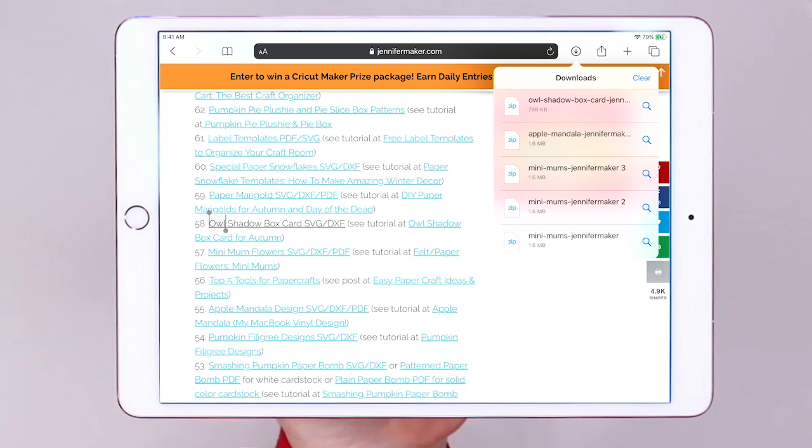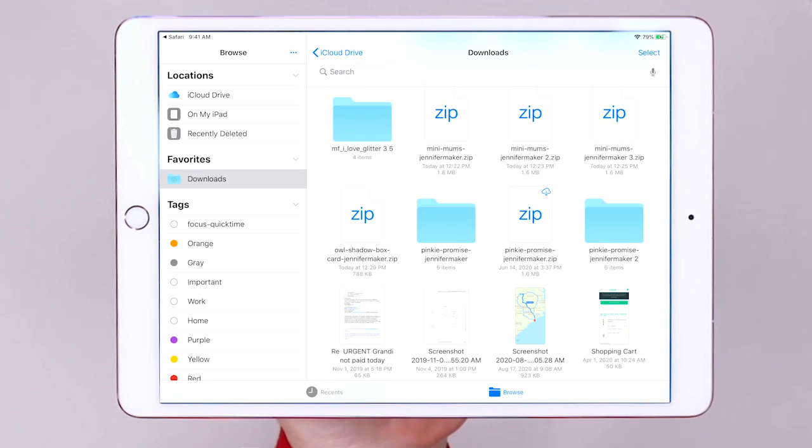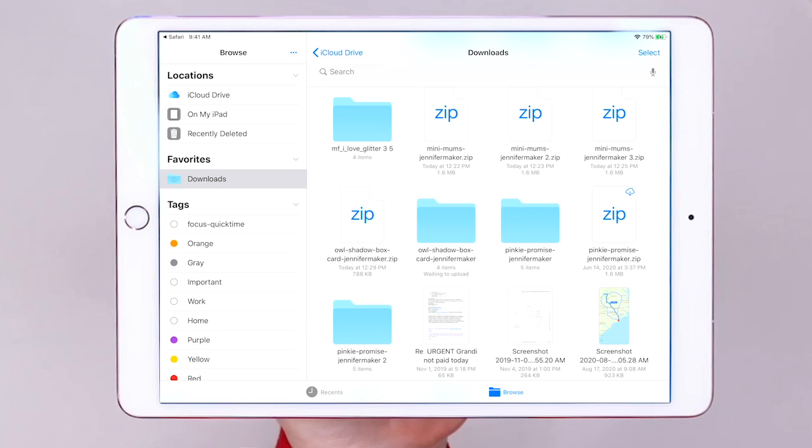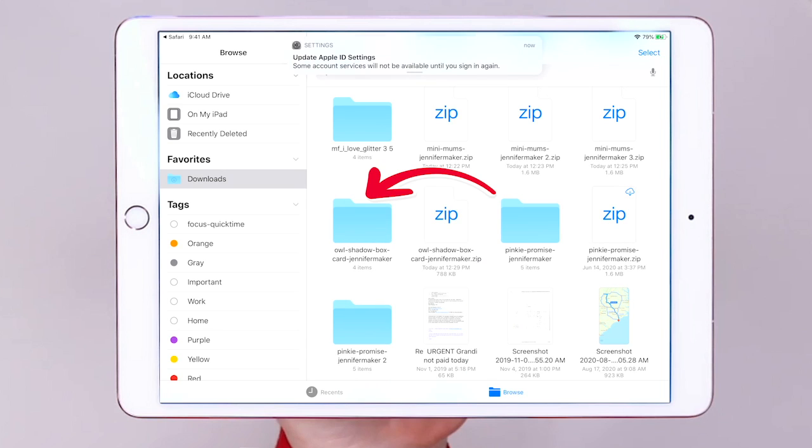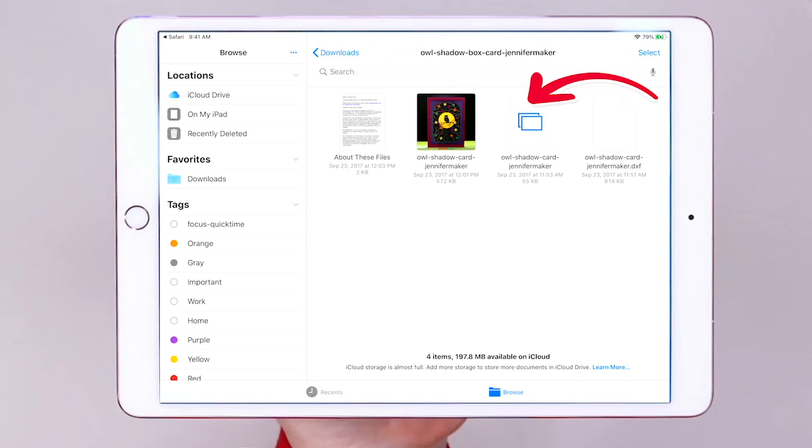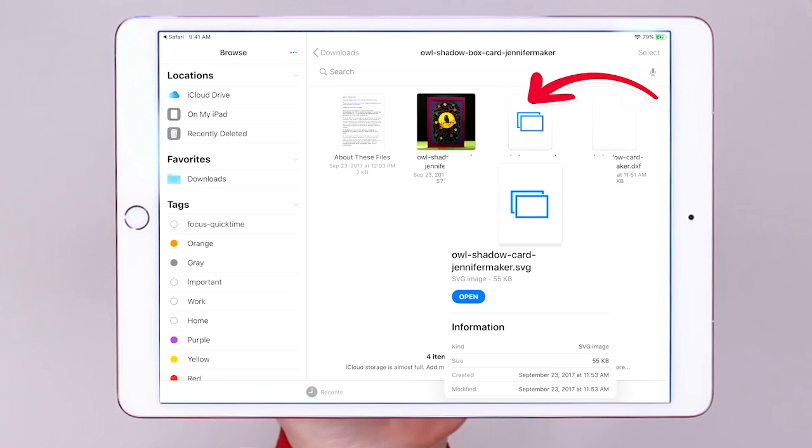This will show you all of your recent downloads, including the one that you just did, which will be at the very top. Tap it to view it in your Files app. Now locate that file on the screen and tap the file icon once more to extract it, to unzip it. And inside you'll see the files, including the SVG cut file. And that's all there is to downloading and extracting zip files on your iPad.